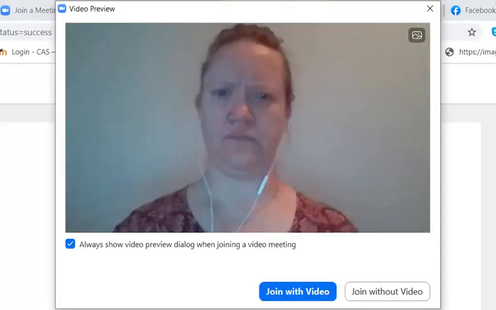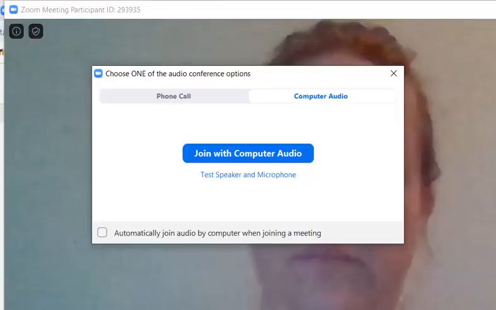Then it will pop up with a video showing your face with a button on the bottom that you can select to either join with video or join without video. This will show your face to the rest of the crew in your Zoom meeting. The next dialog box asks you to join the meeting with audio.